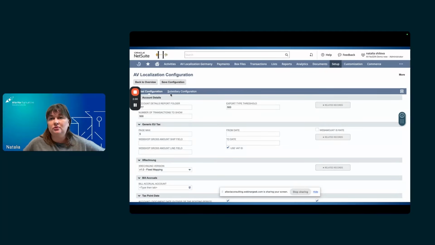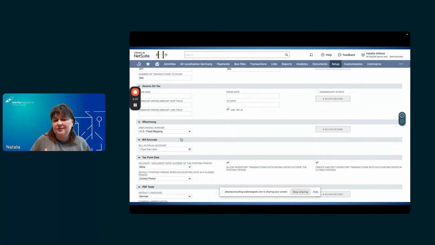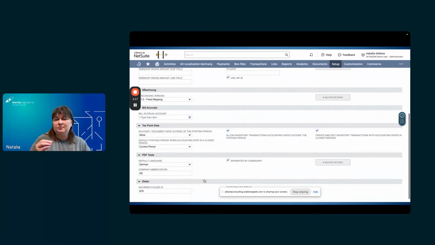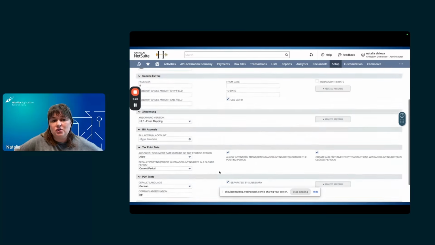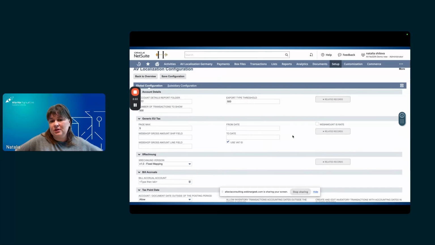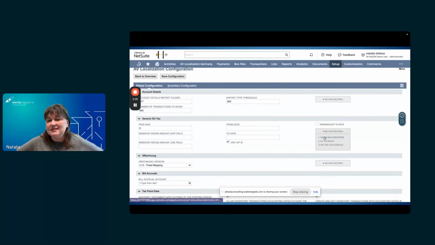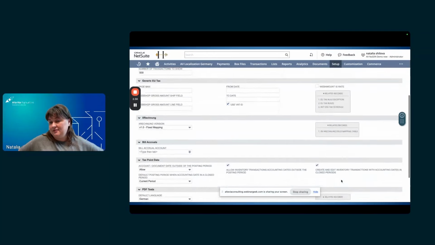You don't need to go there every time. It's a global configuration, which is relevant for all companies working in NetSuite. These are settings for account details, like folders, thresholds, and for X-Rechnung when we're picking up different types of versions and mappings, bill accruals and whatnot. The beauty of this configuration is that you can navigate all related records also from here.